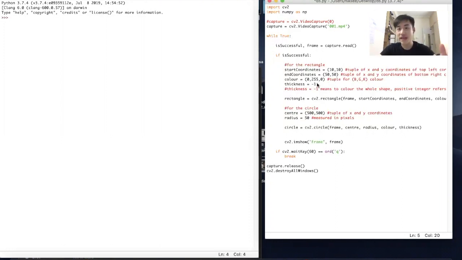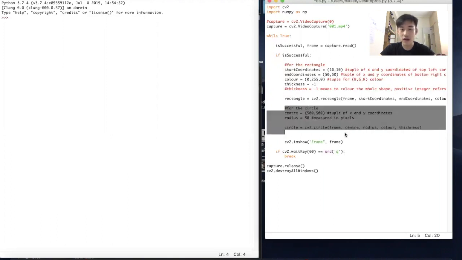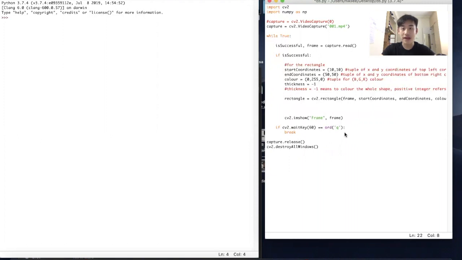Alright, first we'll take this box for example. We'll just leave the circle out for now. And if we want to add text to the rectangle that we drew, we have to add this line over here, the cv2.putText. Then we select the frame that we want to put the text on and the text that we want to put. So this is a rectangle.